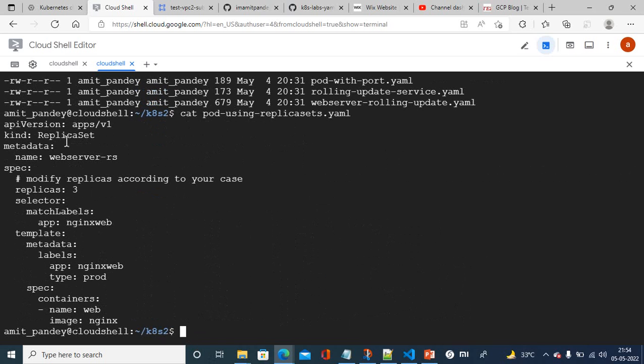You can see the apiVersion, kind ReplicaSet, metadata name, and spec, where replicas is three, the number of replicas I'm going to create. Then the selector, matchLabels, and nginx-web. In the template metadata, the labels are app and type, where type is prod, and nginx-web. The spec has a container, and inside the container I'm using web and nginx.